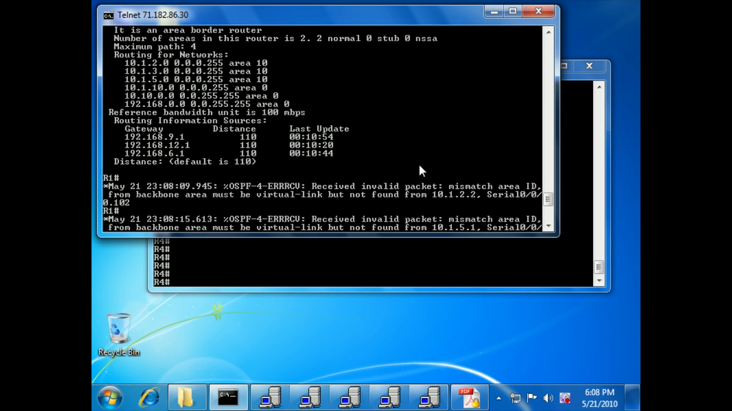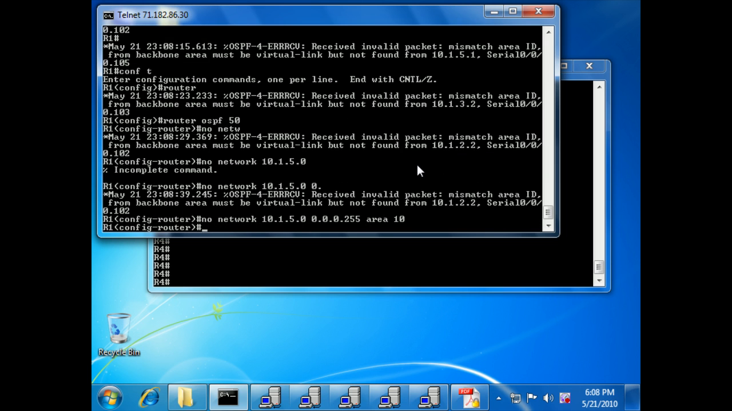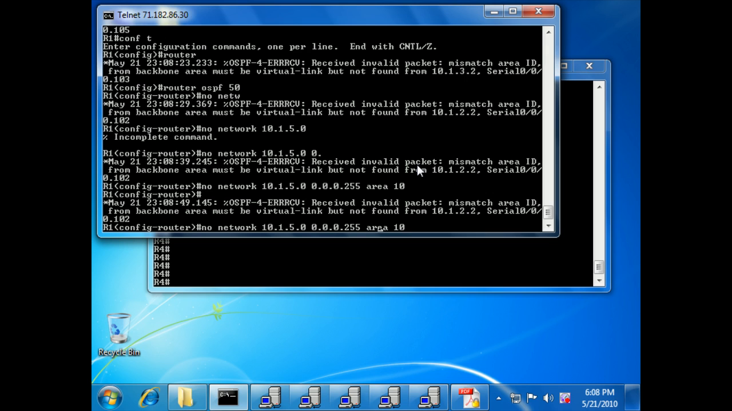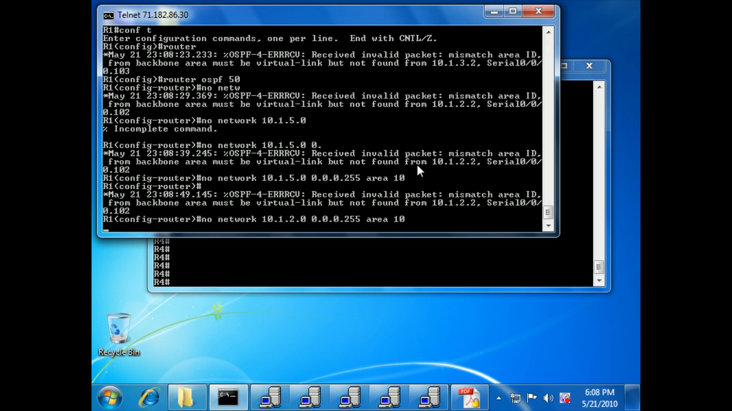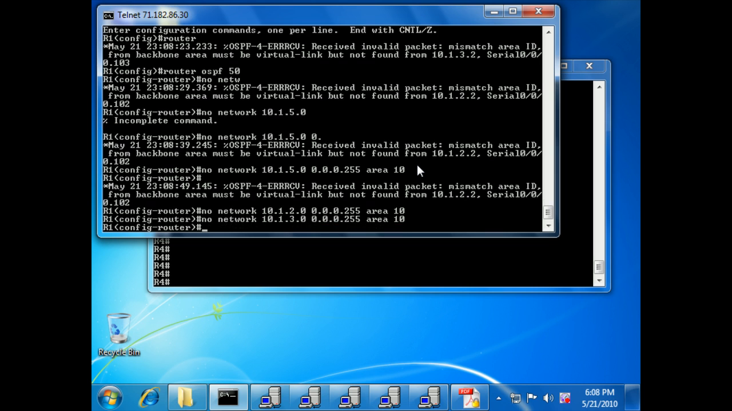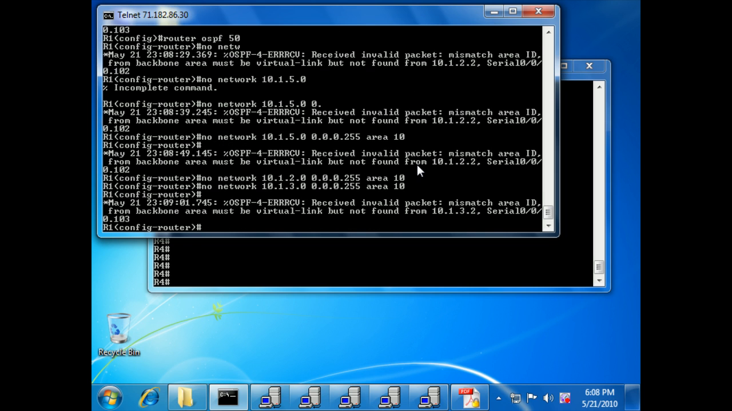The other one I saw was 2 and 3. So I scrolled back up there, so I'll use my up arrow and just change that 5 to a 2. And then we'll change that to a 3. And we'll kill off all those bad networks. And hopefully that'll stop generating the information that we're getting.